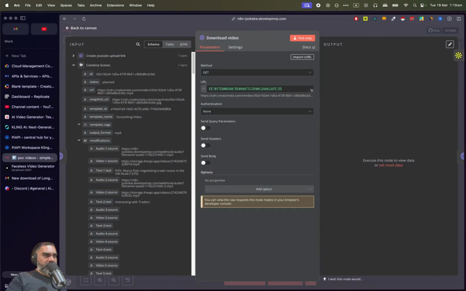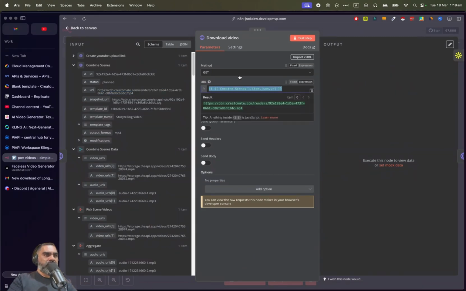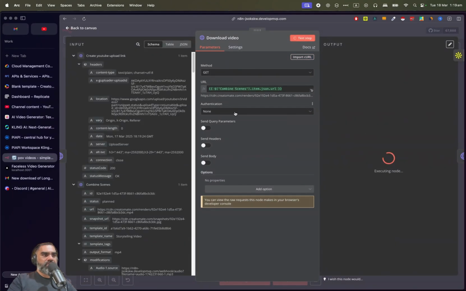From the combine scenes node, Automate has given us this URL. So giving that URL in the URL field, going to do a GET, and it's publicly available, no authentication necessary. Test that step and you should get that as a binary file.